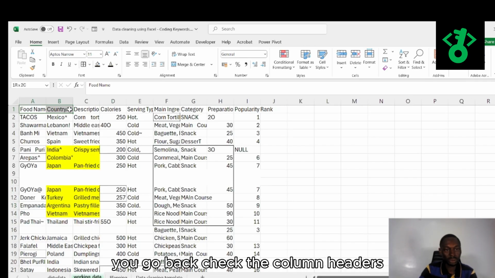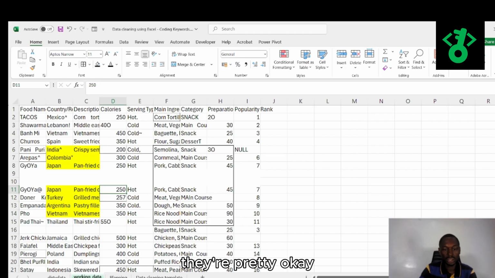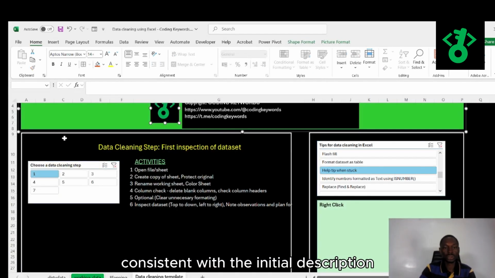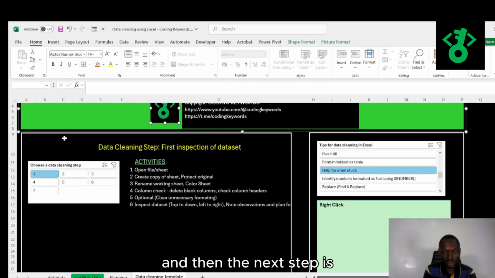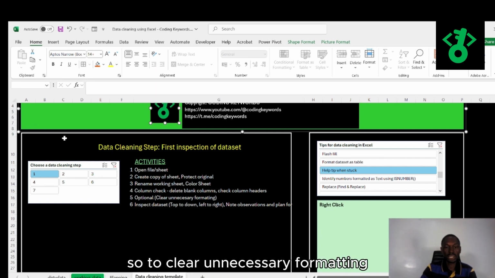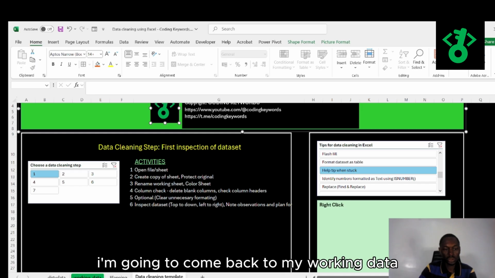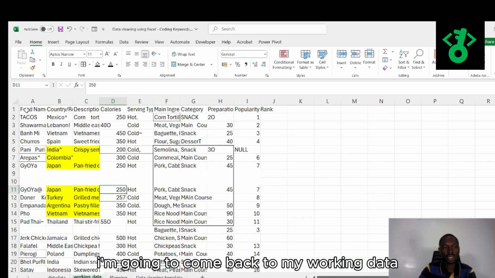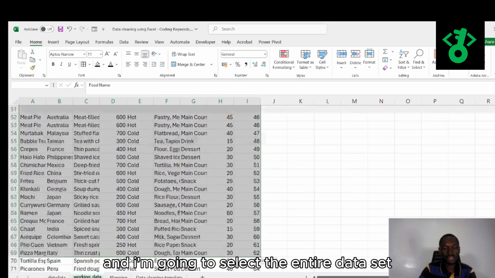I've checked the column headers. You go back, check the column headers, they're pretty okay, consistent with the initial description. And then the next step is to clear unnecessary formatting. So to clear unnecessary formatting, I'm going to come back to my working data and select the entire data set.